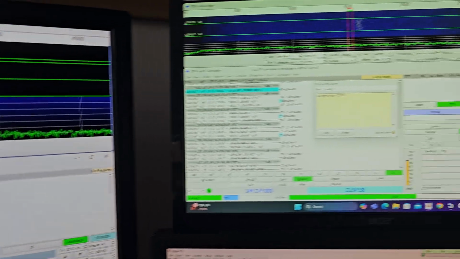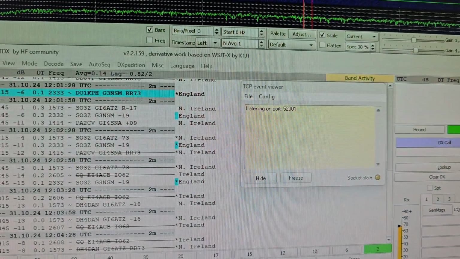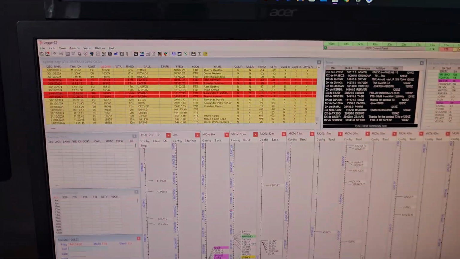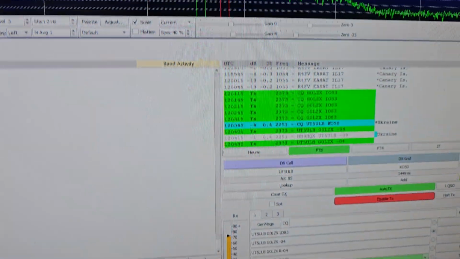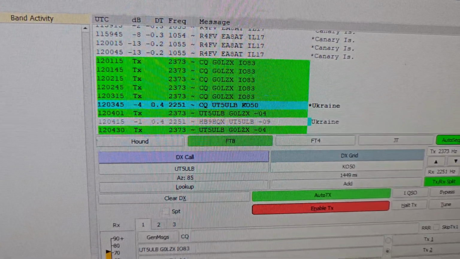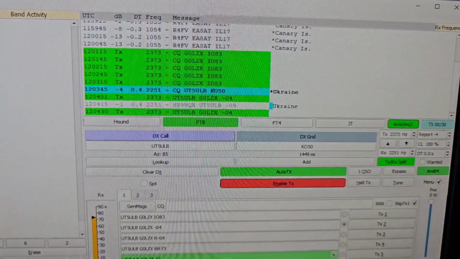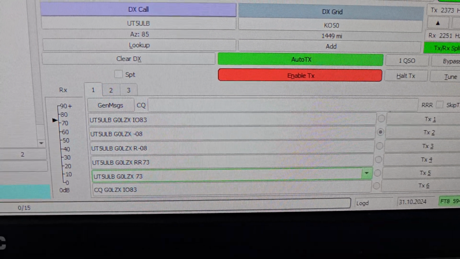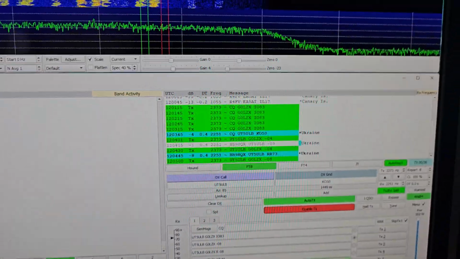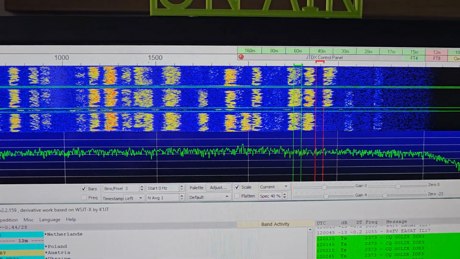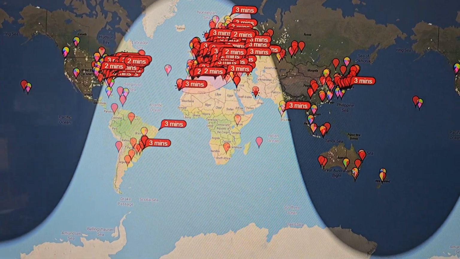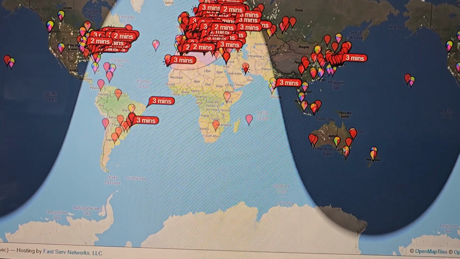And in the meantime, my 2 meter side is decoding as well. So my call's still going out to the Ukraine station. So it populates the bottom part in JTDX. It's still transmitting, and on this side you can see my signal still getting heard pretty much okay.